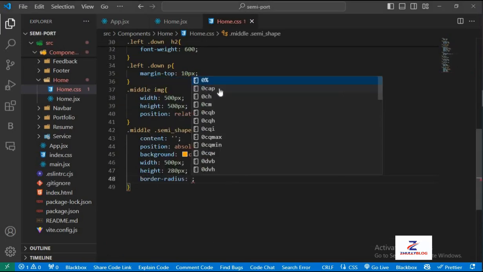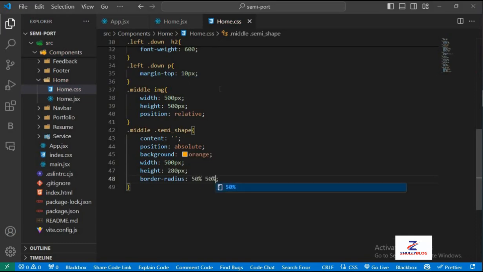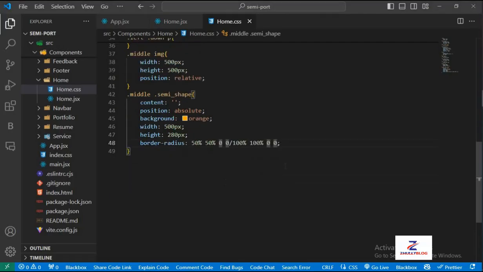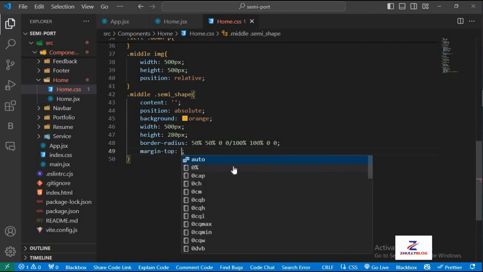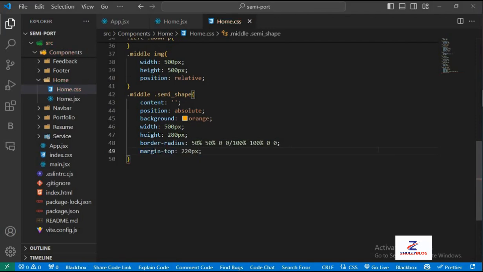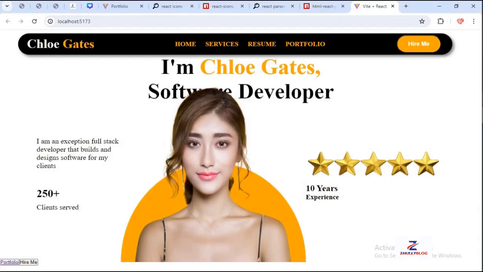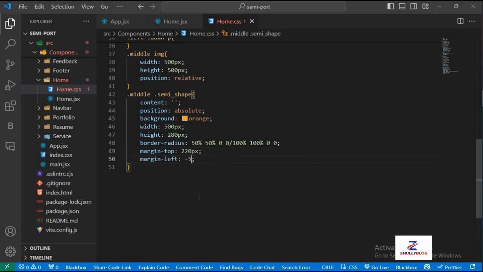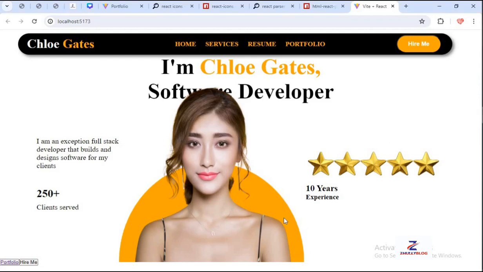Then we're going to add a border radius of 100%, 100%, 0, 0. So that's going to form a semi-shape for us. Now we need to move the semi-shape downwards, so we're going to have a margin top of 220 pixels. That is it there. Then the margin left of 5 pixels.